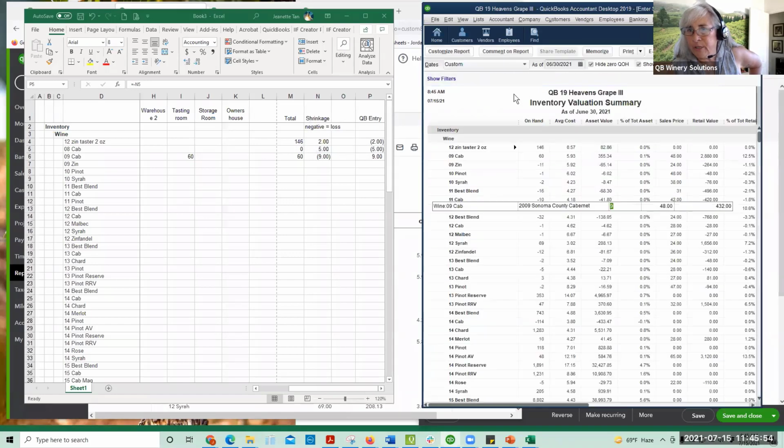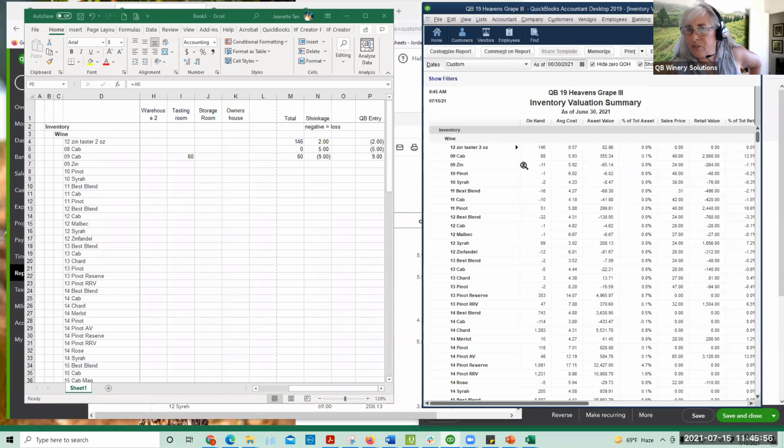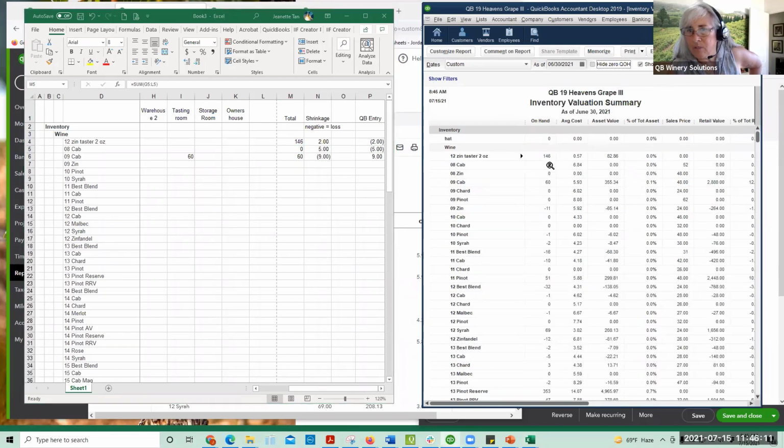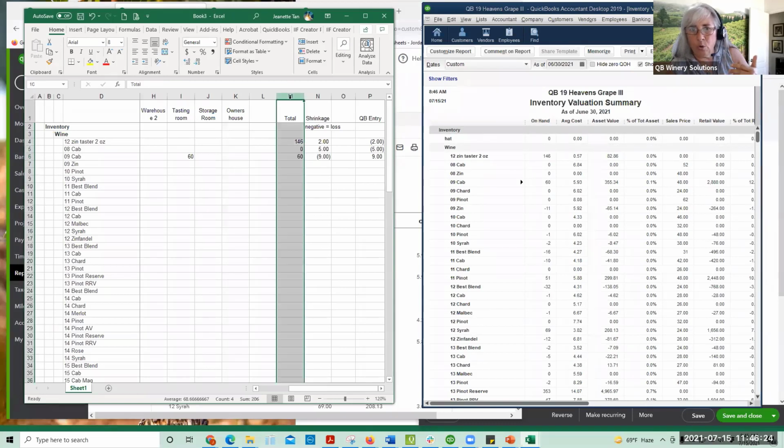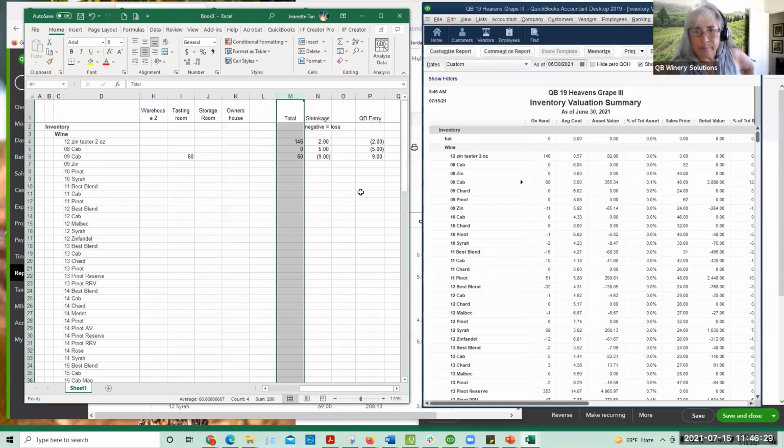We're going to go back to our inventory valuation summary report. And when I hit refresh, now what I can see is that my on hand is in fact now 146. I have 0 of my 08 cab. If I unhide that, you can see my 08 cab is 0 and my 09 cab is 60. So after you've entered your shrinkage, you rerun your inventory valuation summary report and you compare what this report says with your total number right here. And that tells you that you've entered the shrinkage transaction correctly.